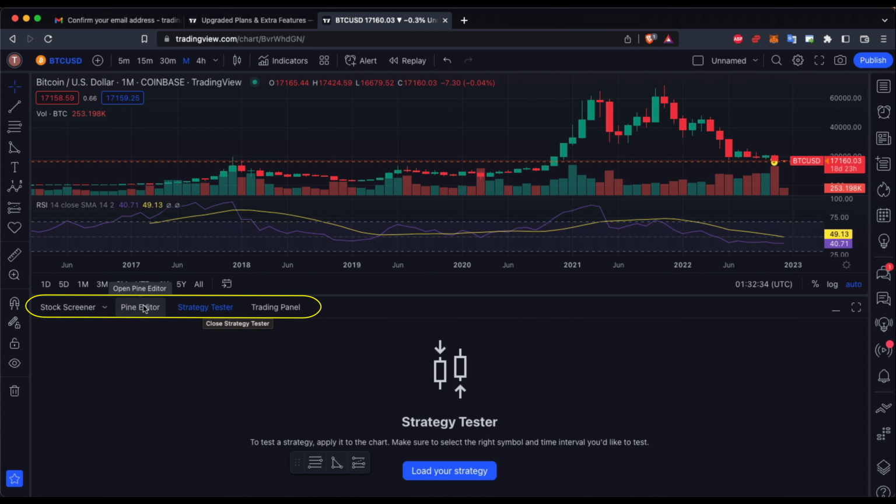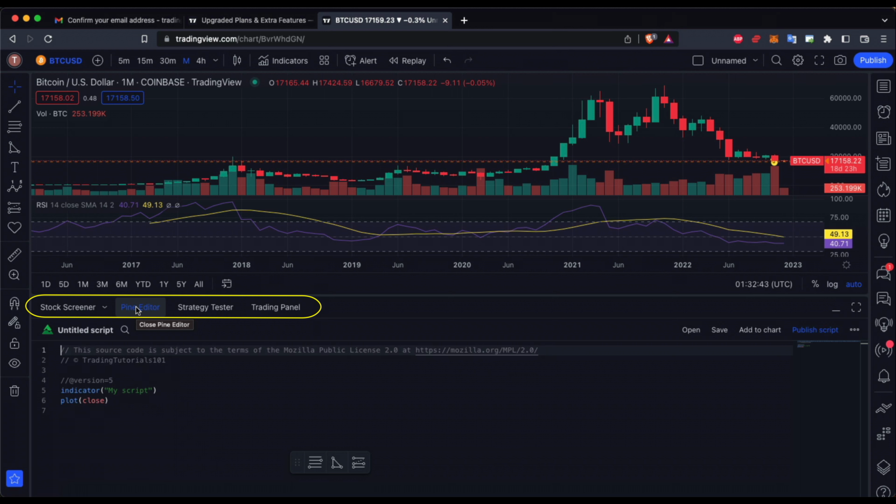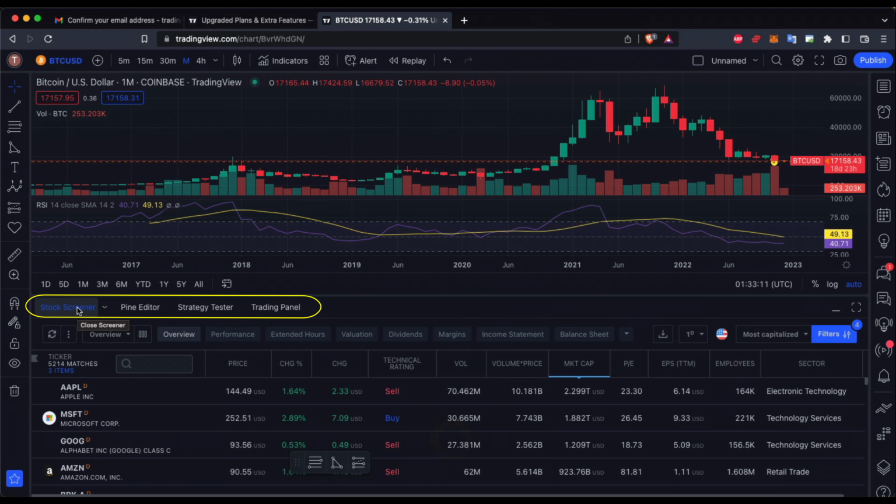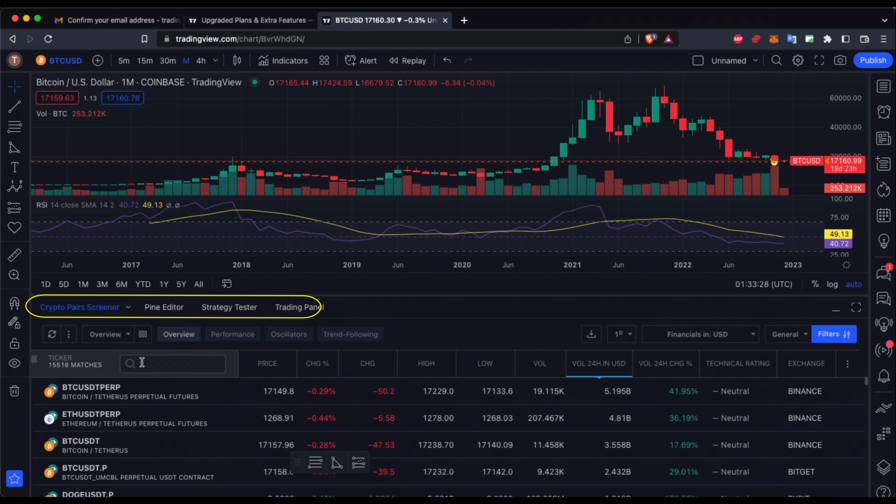Next, we have Pine Editor, and this is mainly for programmers or those that are more advanced in using TradingView. You can actually program certain conditions to trigger on your charts once a specific strategy has been met using code. And to the left of that, we've got Stock Screener, and this will just show you some information that you can use to screen stocks. You can also change this to Forex or crypto. This can be very useful for day trading.